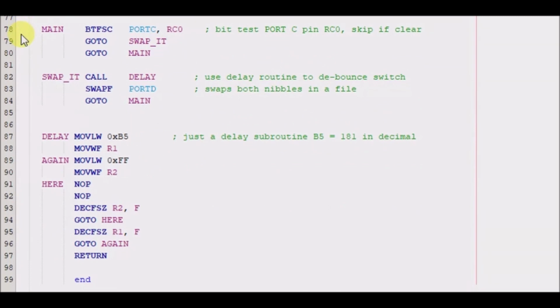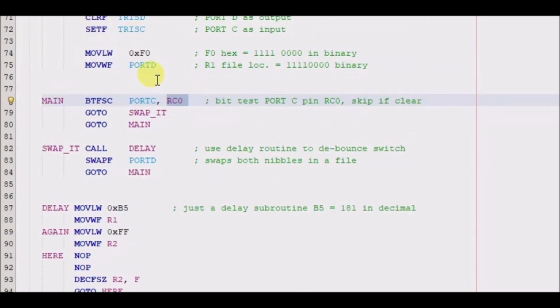Now here's my main bit of code, which basically is monitoring the input pin I designated, which is RC0. It has a pull down resistor connected to the push button, so when I push the push button, it receives a high signal, and the signal goes from low to high, and that's plugged into the female header on pin RC0. Port C is an input port because I set it up that way.